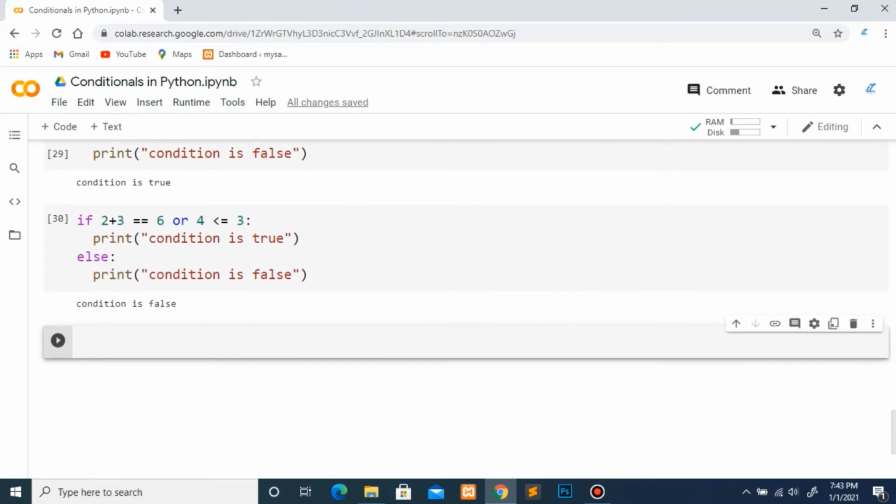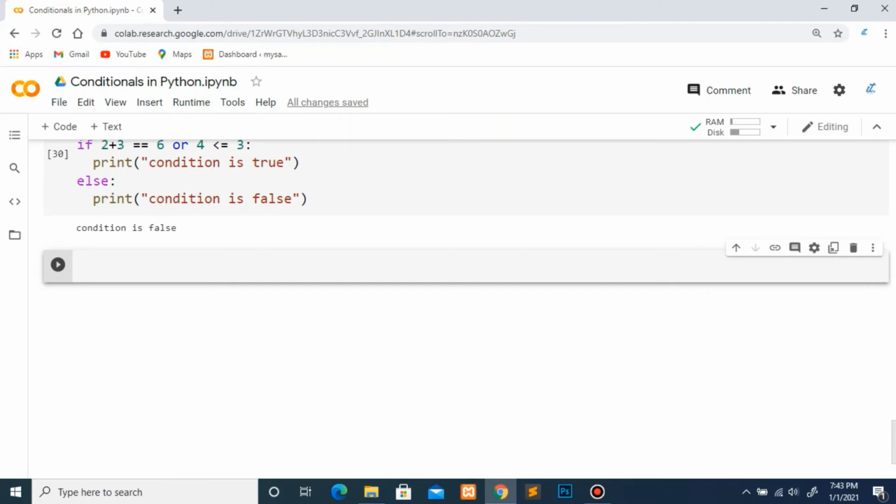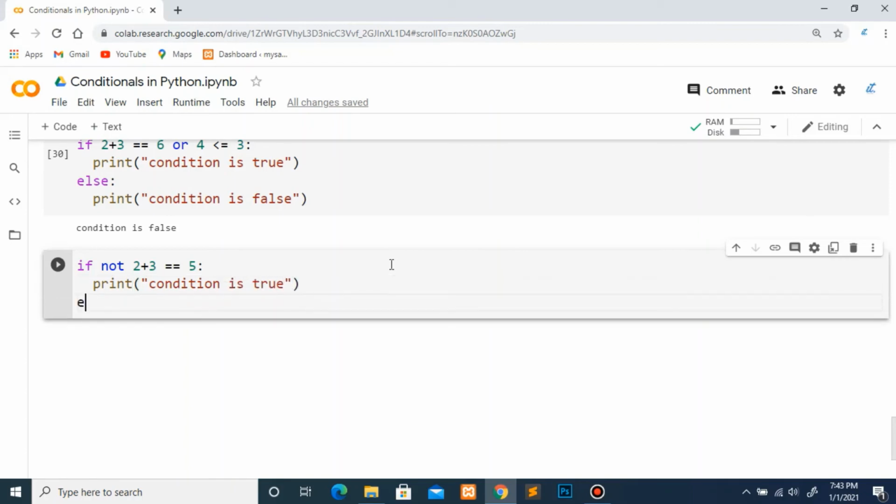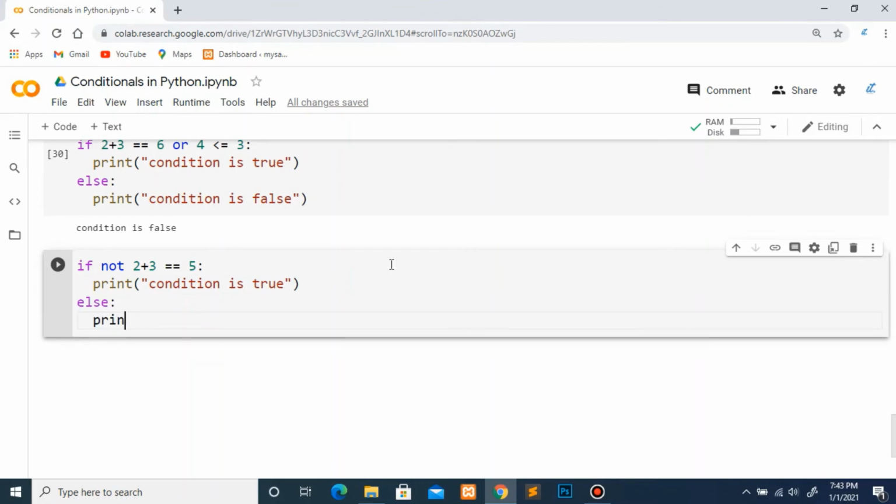Now the last operator that we have covered in logical operators was the not operator. What the not operator does is basically negate what you state. For example, if I write here if, and then I say not of 2 plus 3 equal 5, then print condition is true, else print condition is false.